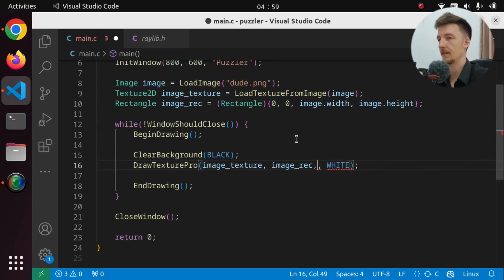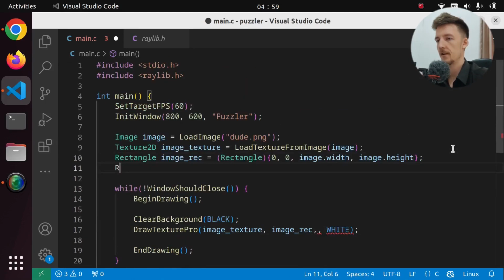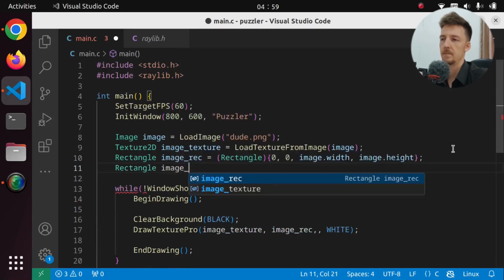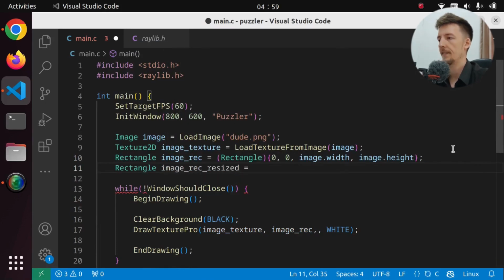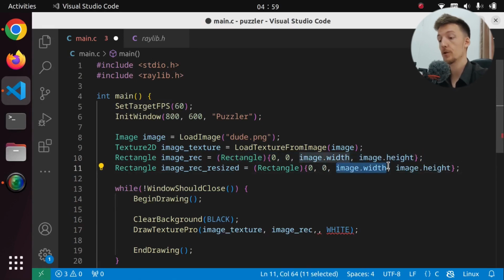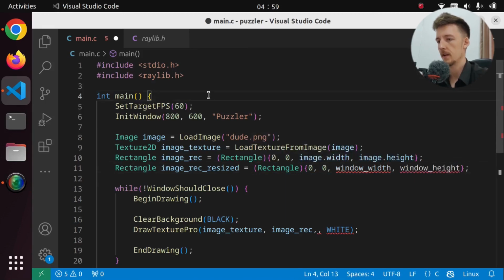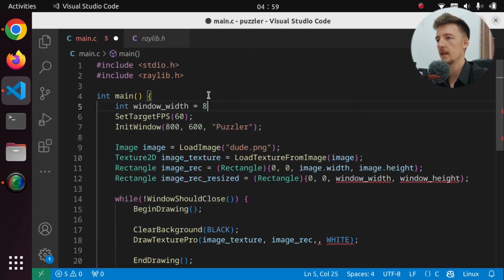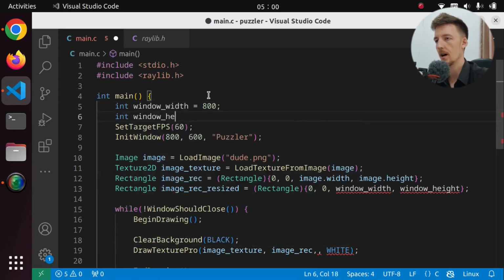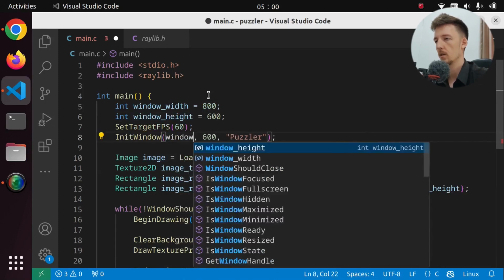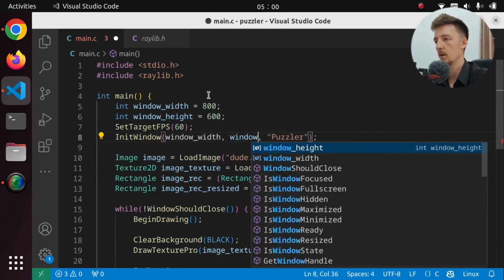So we have to create a rectangle. Let's create that. Let's say rectangle image rec resized. And this is also going to be a rectangle. But here we technically could just use 800 by 600. Let's do like window width like this and window height. And let's define them here. Int window width is 800 and int window height is 600. And then we can define them here. Window width and window height.